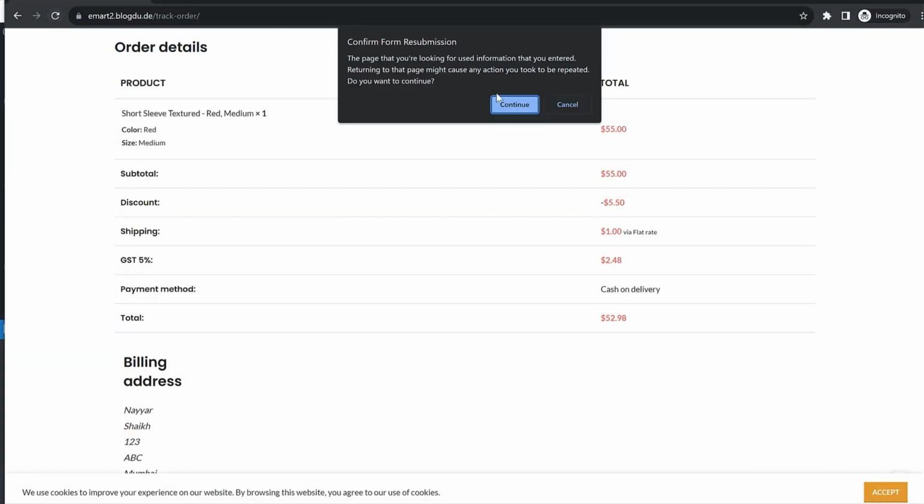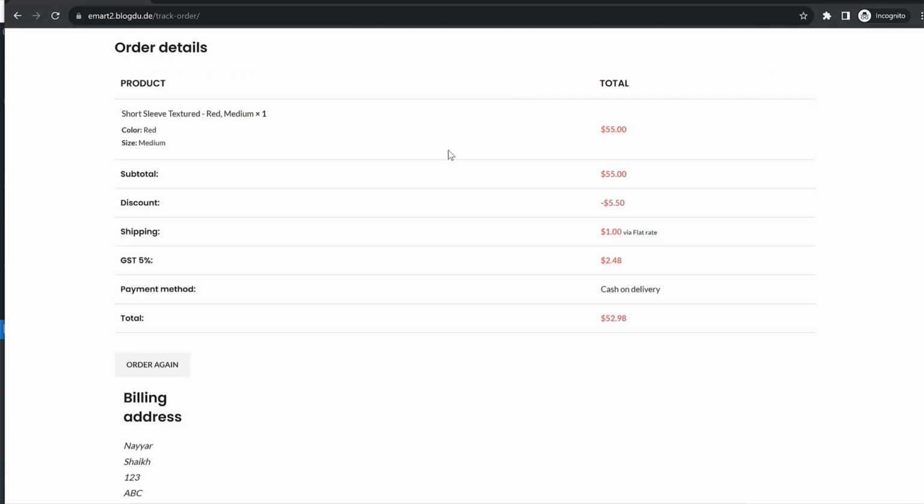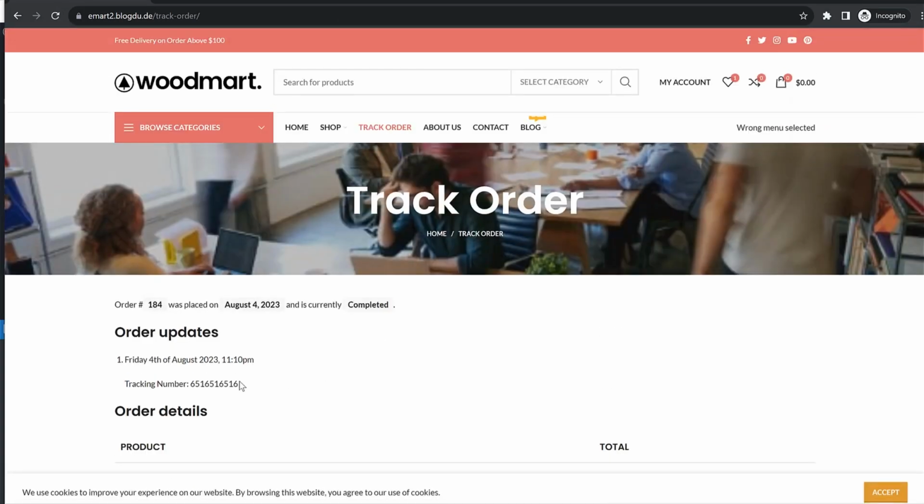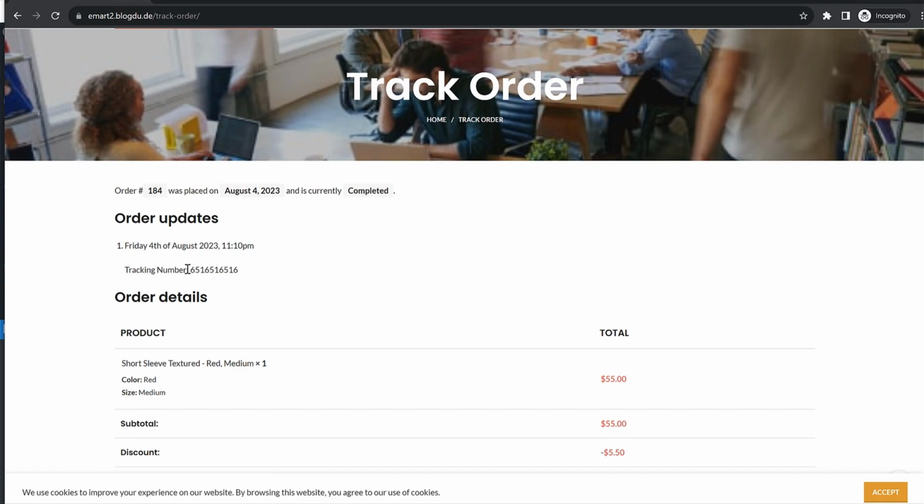They can refresh this page and they can see the order is now completed and you have the tracking number. You can also give them the tracking link. For example, if you send this order through DHL, you will have a tracking link. You can send that link and add this tracking number so that the customer can go to that link, enter the tracking number, and live track their order.